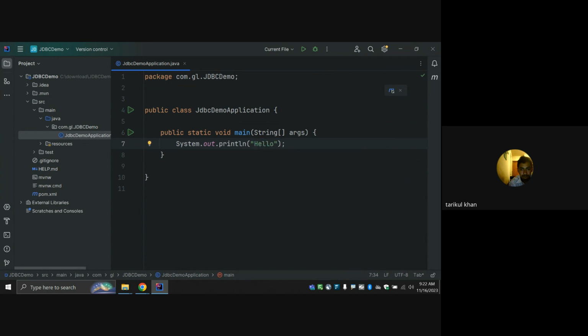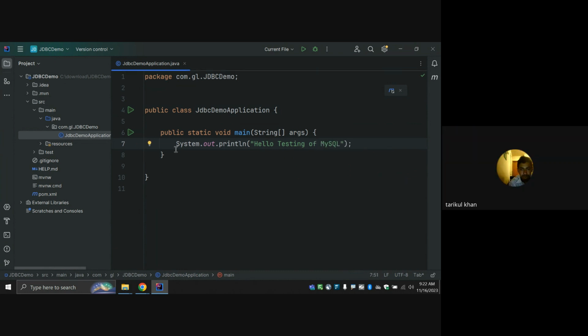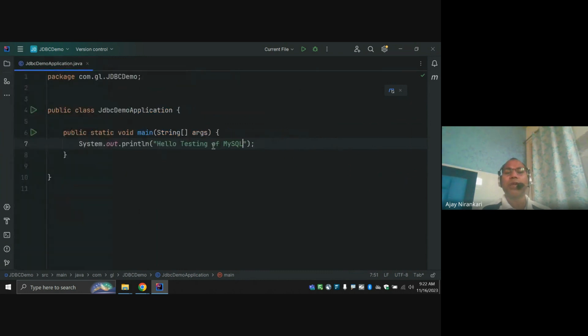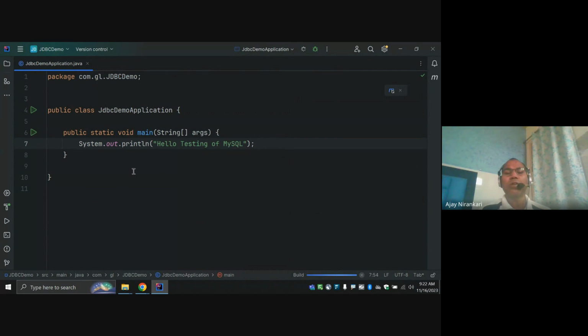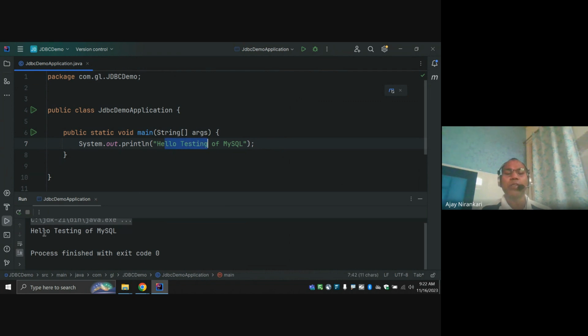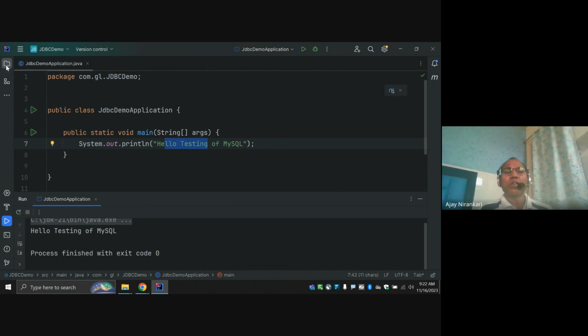Hello, testing of MySQL. This is a simple Java application. If I run it, it just runs the simple hello world. Look, there is no Spring Boot application and nothing restarted. This is a simple core Java application, and whatever you're printing, I'm getting as the output.